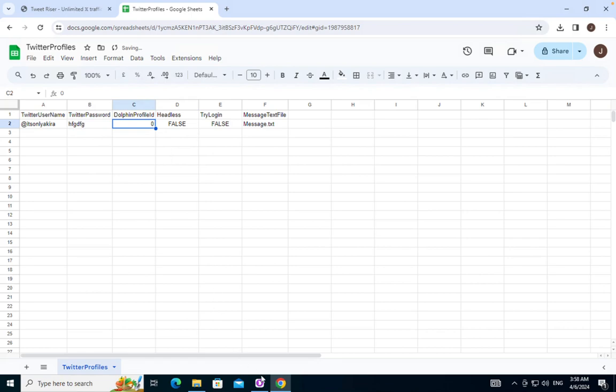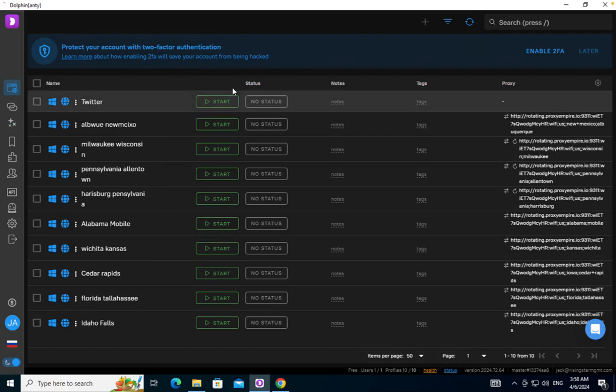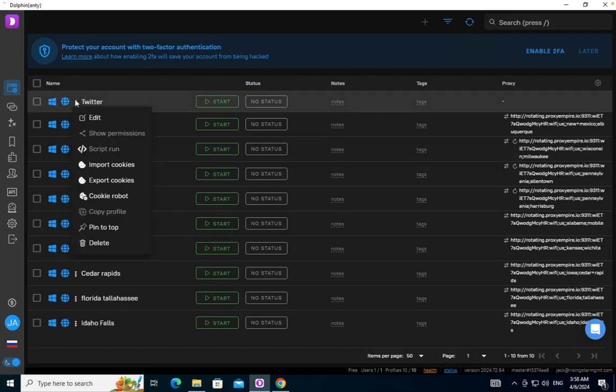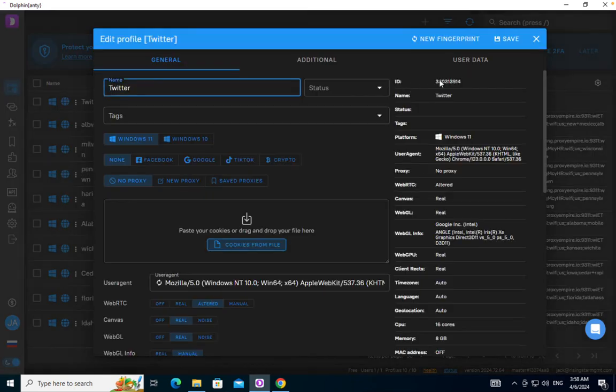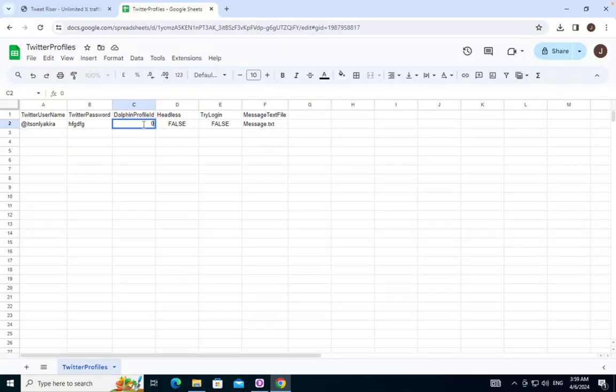Dolphin profile ID is going to be this. So when you make the profile, all you need to do is go select the three dots here, press edit, come here and copy this value here, go back to here and paste it in. That's how it interacts with Dolphin Anti.